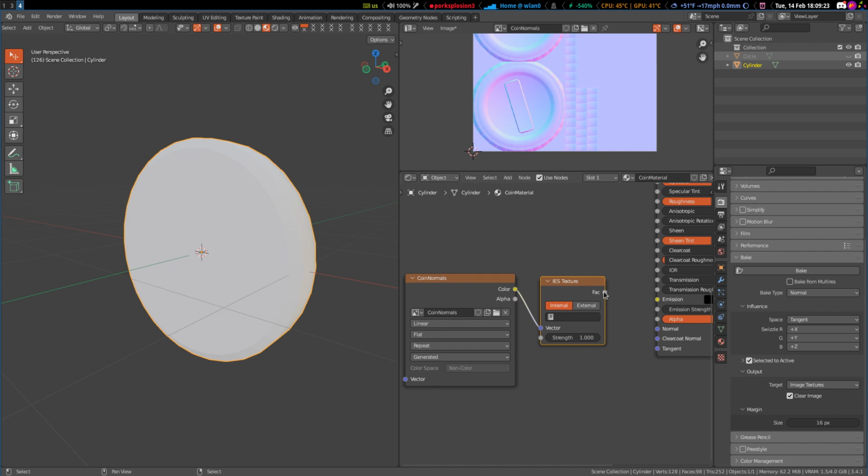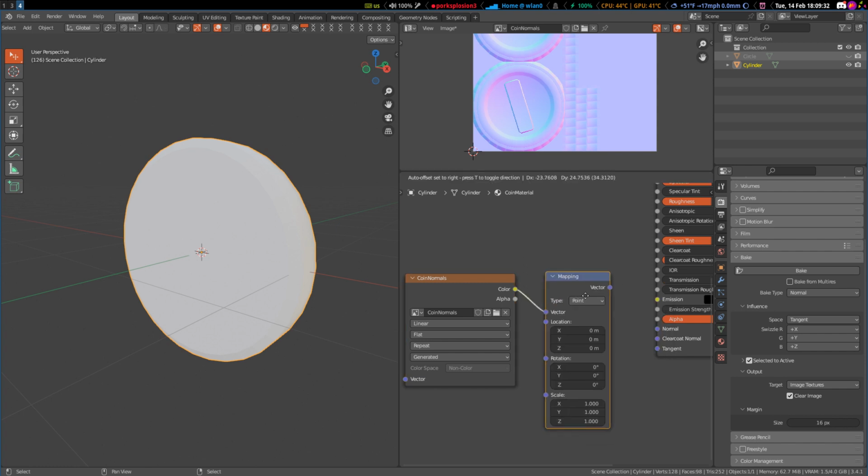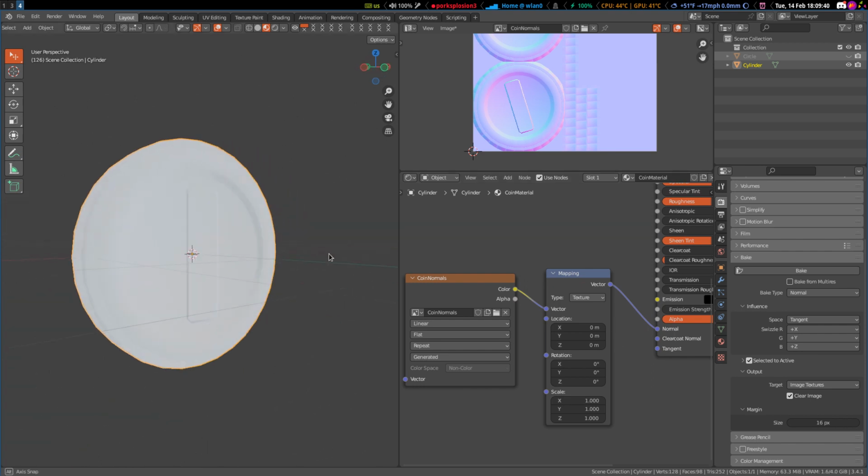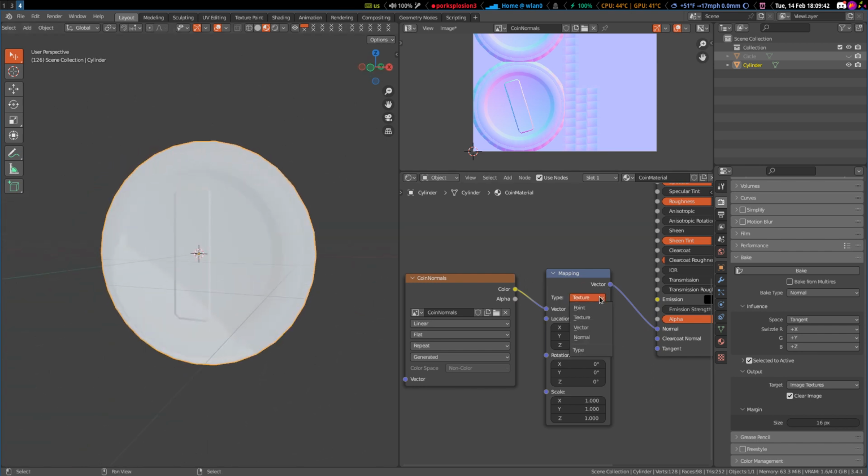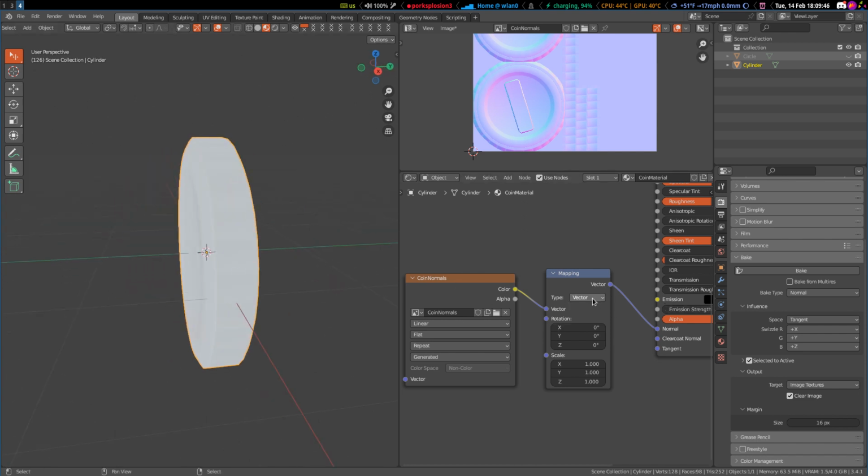There. That's not it. Yeah, that's kind of, yeah. Type point texture. Vector normal. Why does it look like ass? Type normal.